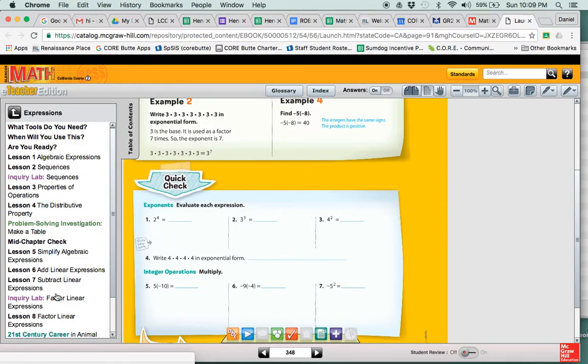Lessons. You can see there are 8 lessons. You've got to do all the lessons. I'll show you in an individual lesson what you can skip and what you need to do. But you're going to be doing all the lessons. That's where your concepts are. Inquiry labs, problem solving, investigation, inquiry lab, 21st century career: add those up, so your blue, your pink, and your green. Add them up, cut it in half, and just do half of them.